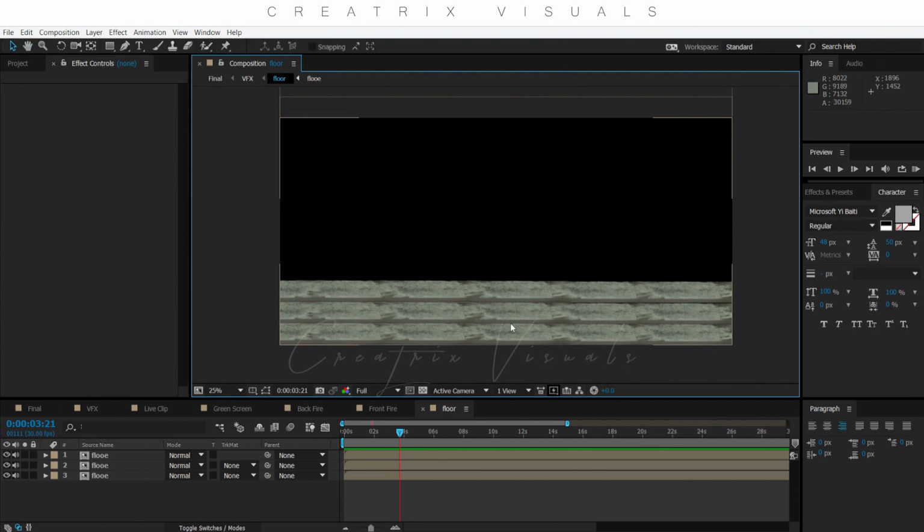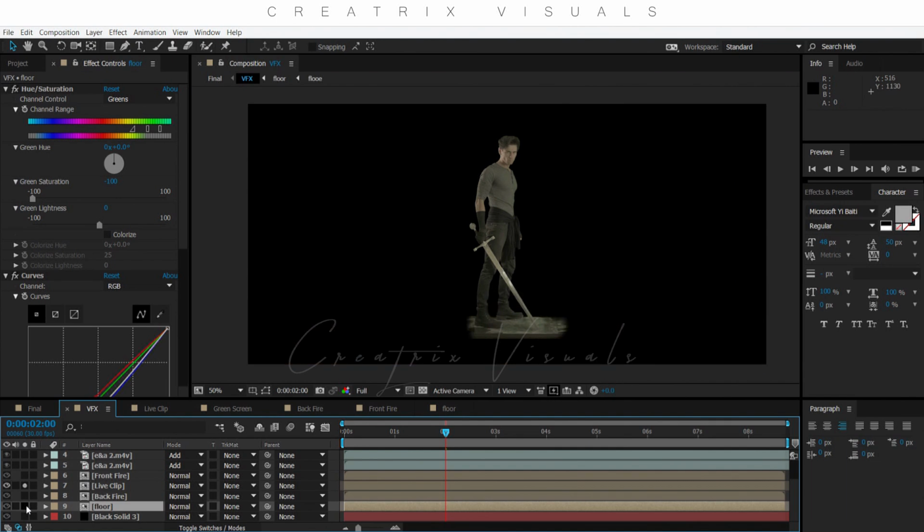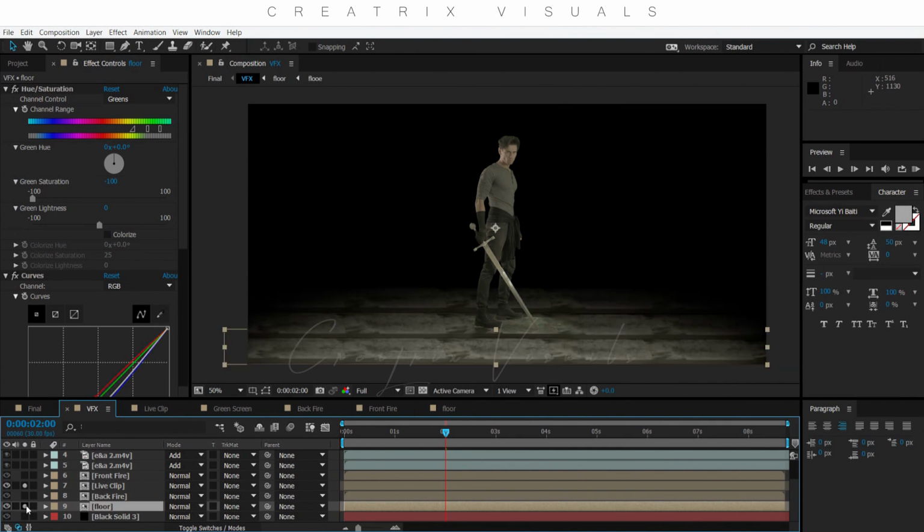So this is what I basically did, and then I pre-composed it, named it floor, and now we have it on my VFX comp, so it looks like I'm standing somewhere, see? So basically I'm trying to create a fake environment. So let's see what comes up next.